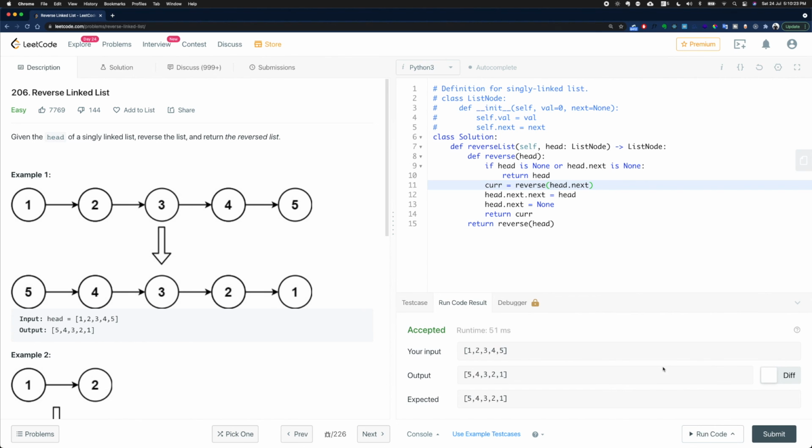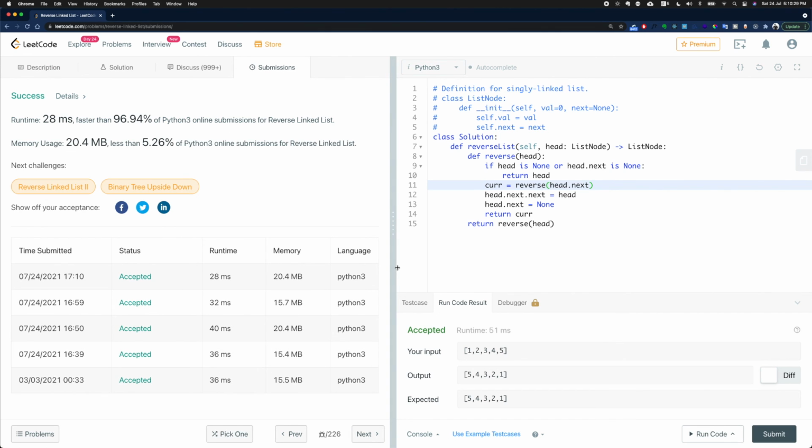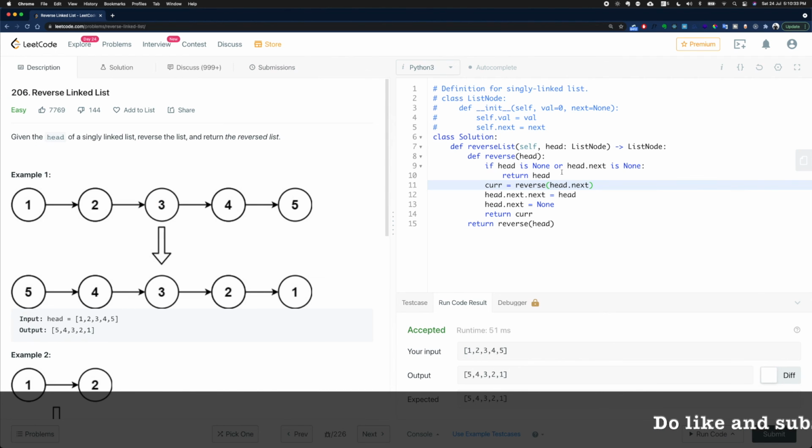So this is accepted, and let's submit this, and great, so all the test cases have passed. So that's the recursive solution for reversing a linked list.